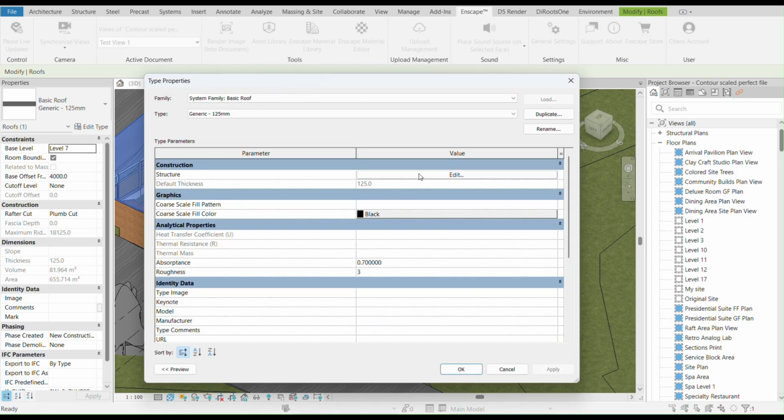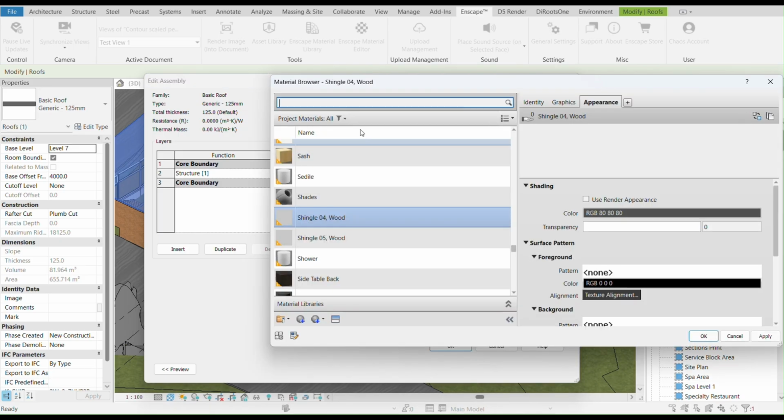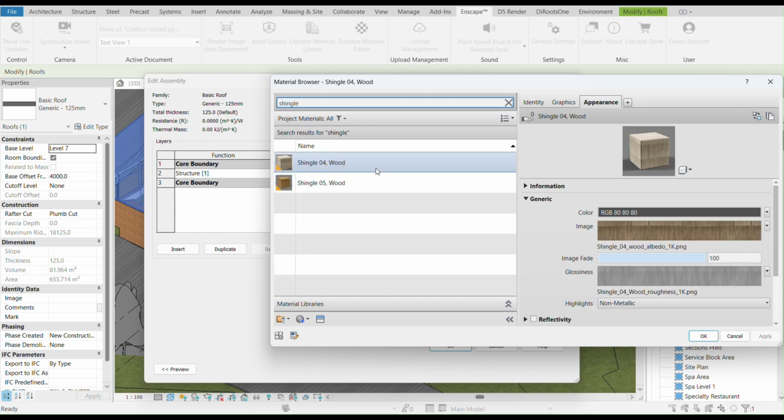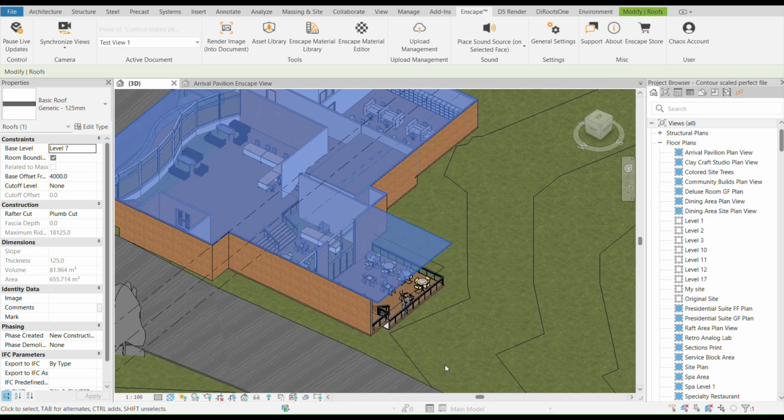And then I can go back to this edit structure. I can change this material to shingle 05 wood. I'll just search shingle 05 wood. This is the material that we looked at. I'll just press OK. And then I can get a different material. Let's wait for it to load.